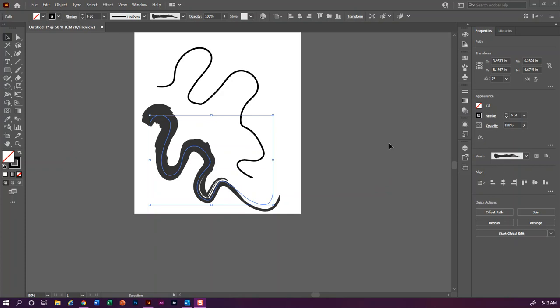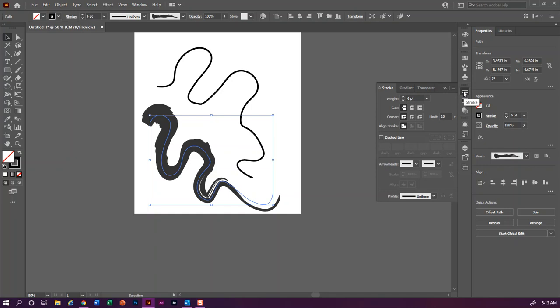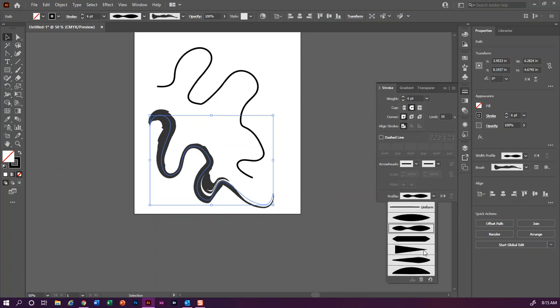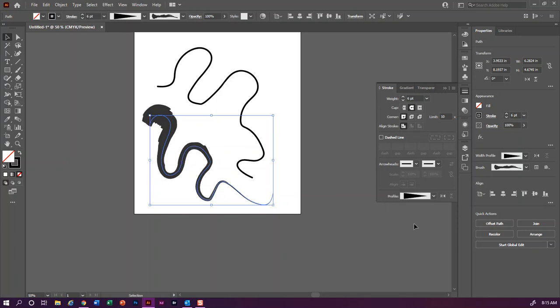With the paintbrushes, I also have the option of adjusting the stroke because it is just a path with a stroke on it. Some of the caps or corners may not work, but the profiles might. So I can change my line a little bit depending on what the profile is. So a lot of it's just playing, figuring out what you want.